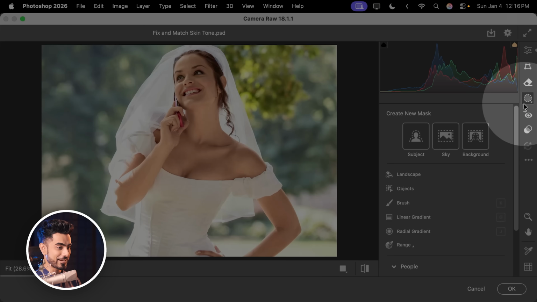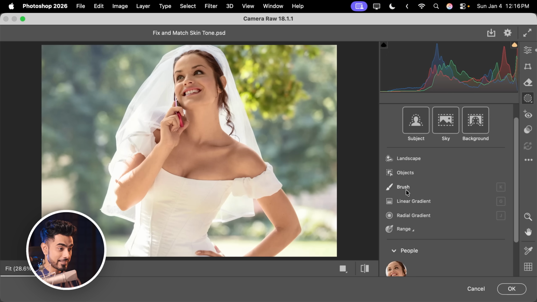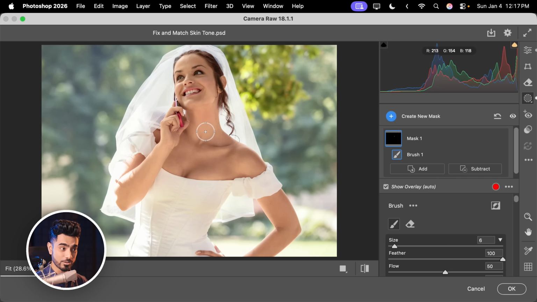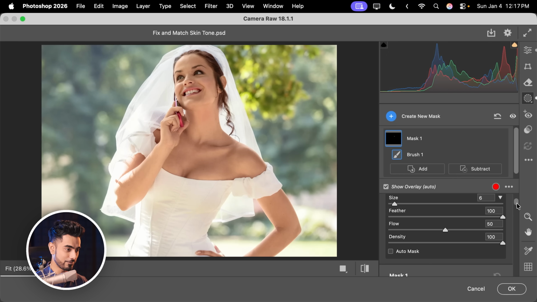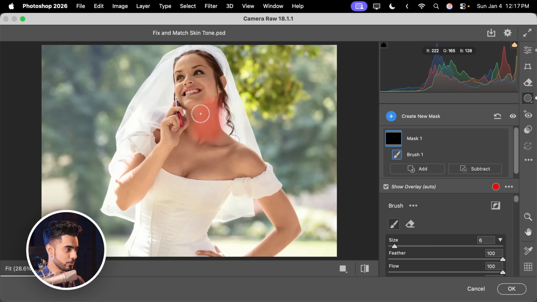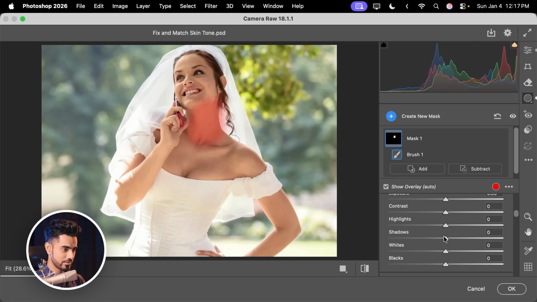Go to the masking section here, scroll down and select the brush. And just simply paint on this area. Nothing is happening because flow is low. Let's increase the flow to 100 and resume painting. And once you're done, you can just scroll down and maybe just decrease the shadows. And that should do the job very naturally for you.